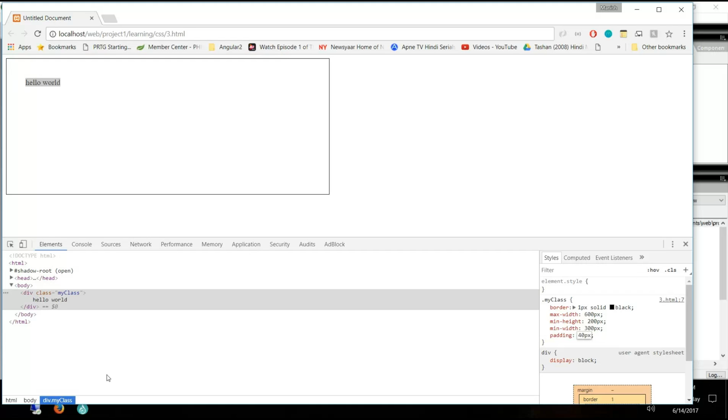So if I have a div tag, first we have margin. After margin we have border. After border we have padding. After padding we have content. So outside this content we have padding. The space between border and hello world is called padding. After padding we have border. And outside the border we have margin.